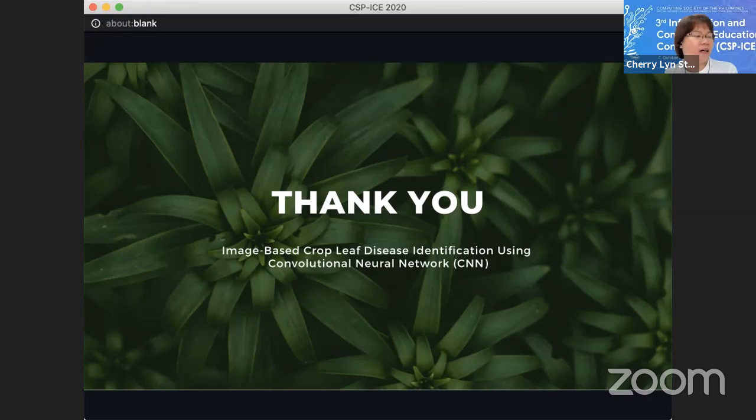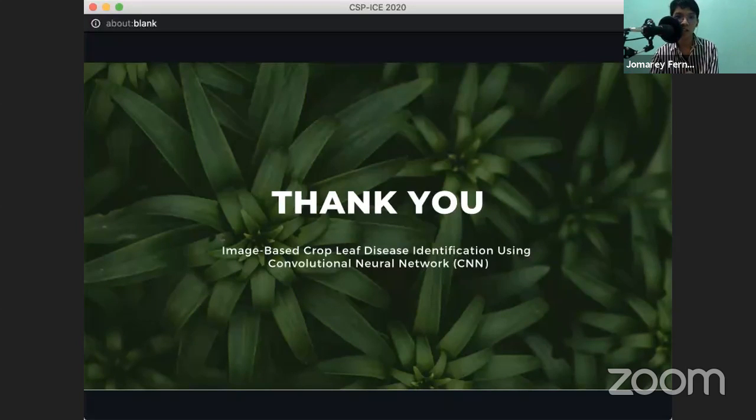Yes, Dr. Cherry. The dataset is from other countries, so I see that the setup of the images is not native to us. My first thought is that it would be better to collect datasets here in the Philippines, more specific, so that the environment is Philippine-based first.